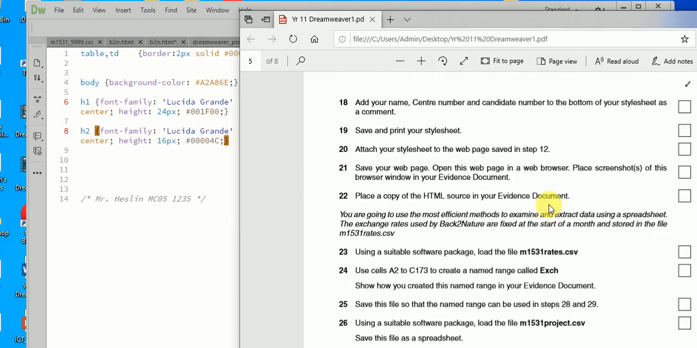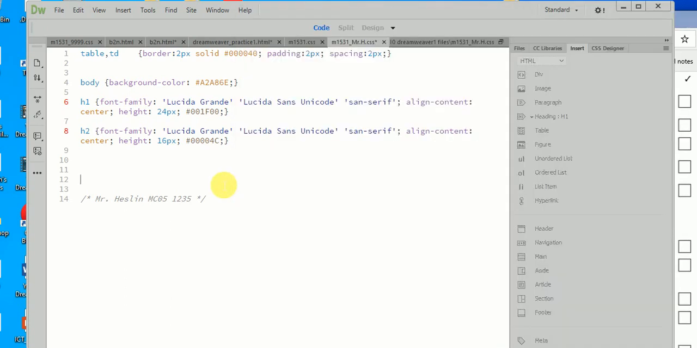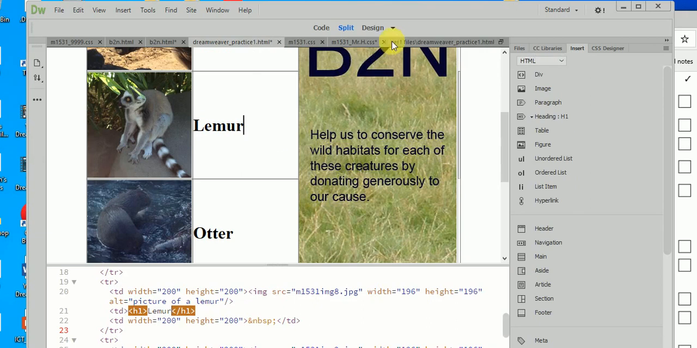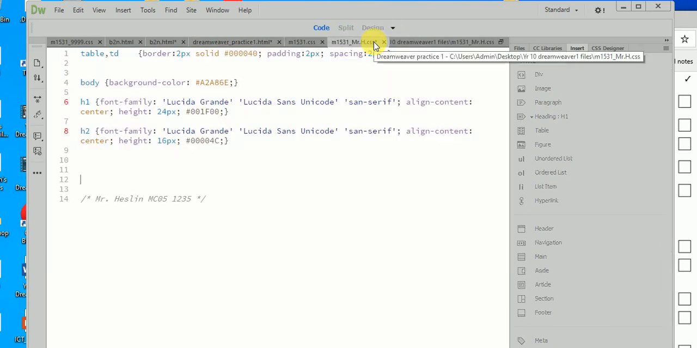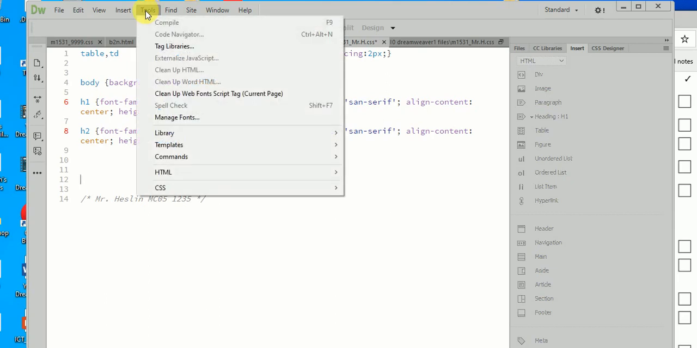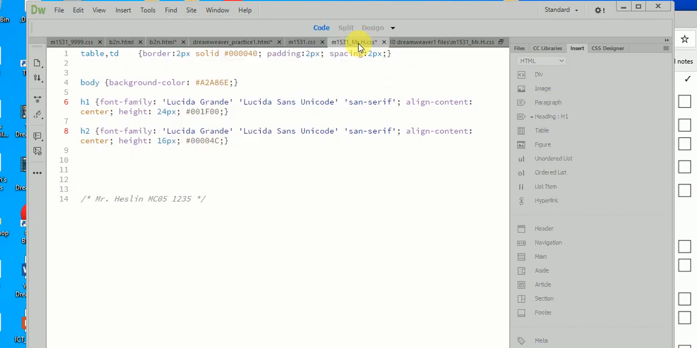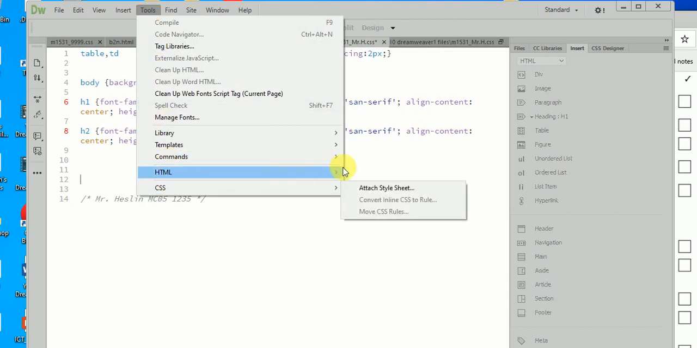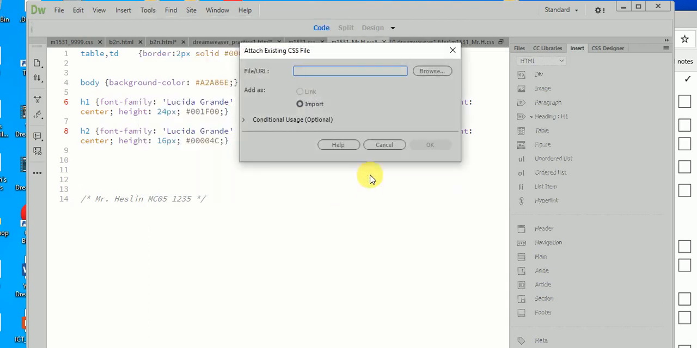That looks cool. The last thing I need to do is attach the style sheet to the website that I've been working on, Dreamweaver Practice 1. First of all, make sure you are in the style sheet that you want to attach. So I've selected the style sheet that I want to attach, and I go to Tools, CSS, Attach Style Sheet.